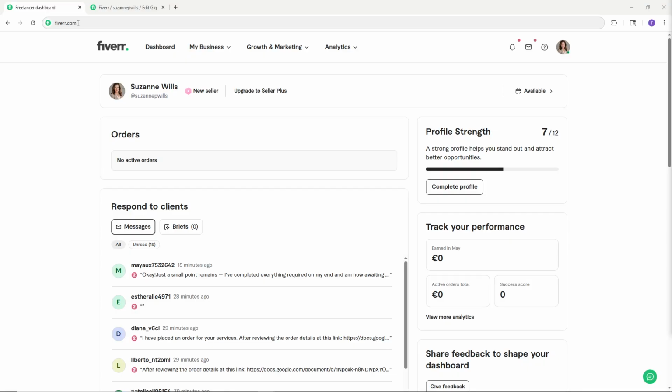First, open your web browser and head over to fiverr.com. Once you're there, go ahead and log into your account. Now, here's something really important to understand before we move forward. You can't fully bypass Fiverr's requirements, but here's the thing. You usually don't need to take any test to publish a gig. Fiverr doesn't require a test to publish most gigs. What they do require is that you complete all the necessary sections in your gig setup. So as long as you fill everything out properly, you're good to go.